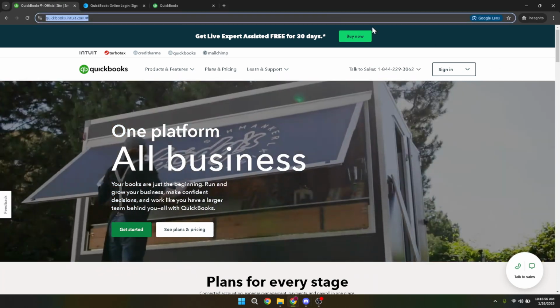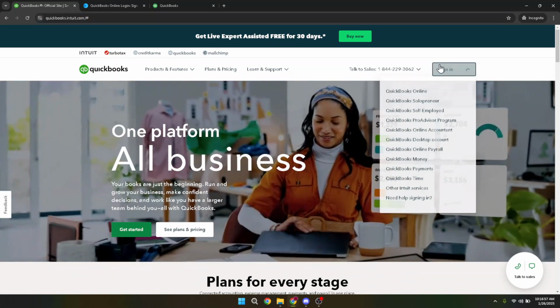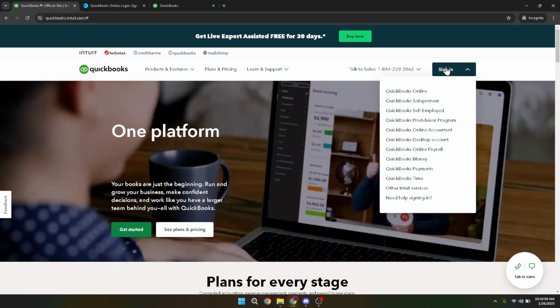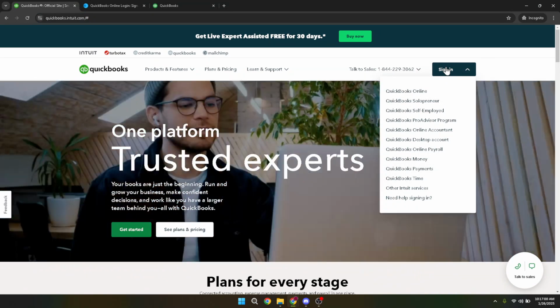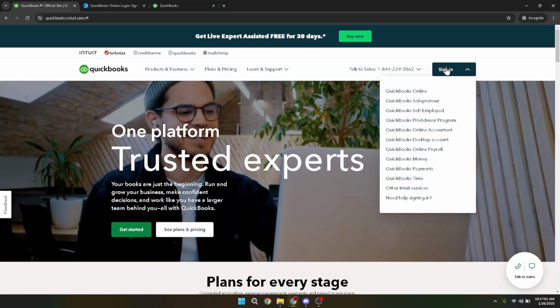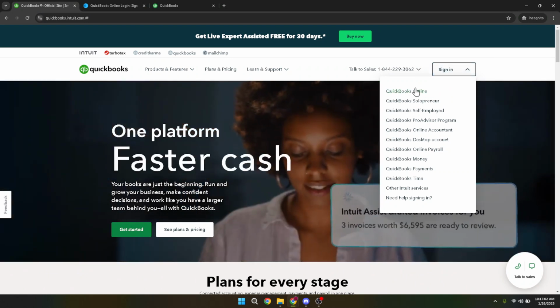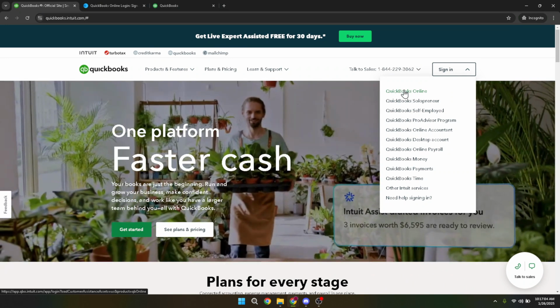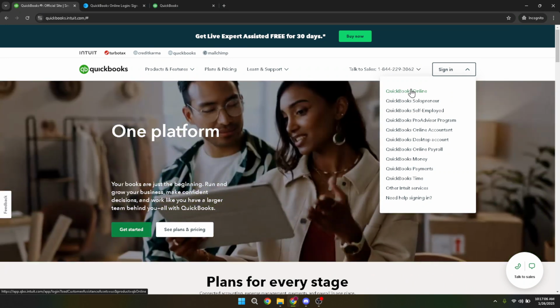website. Once you're there, the first step is to click on Sign In. This will take you to the login page where you can access your account. Make sure you're signing into the right account where you have your QuickBooks subscription. Next, you'll need to choose QuickBooks Online from the list of options. This is important because QuickBooks offers several different platforms and you'll want to ensure you're managing the correct one.